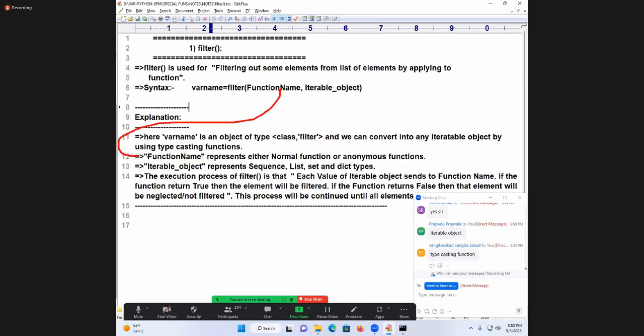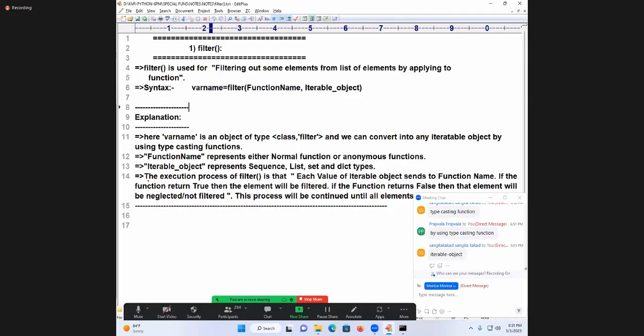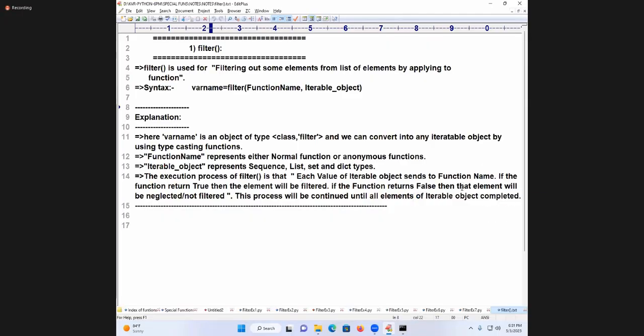Function name represents either a normal function or an anonymous function. Next is called what? Iterable object. Iterable object is a sequence, list, set, dict type. Dict related filtering I will tell you separately. Right now don't worry about it. Next I am going to talk about the execution process. Take care, students.